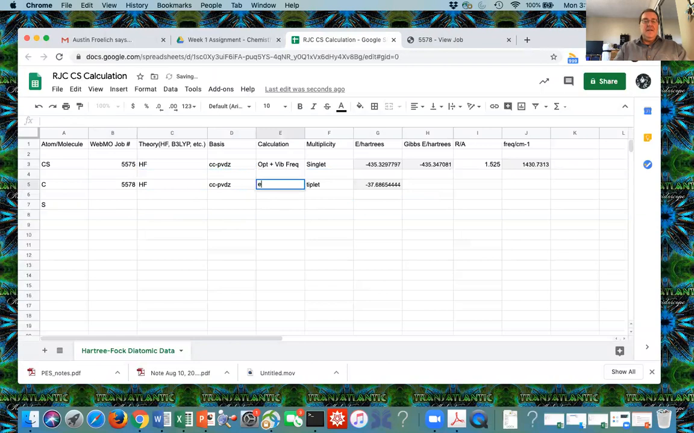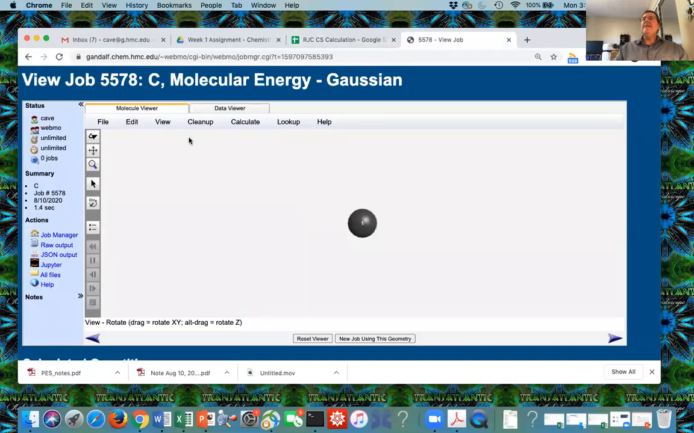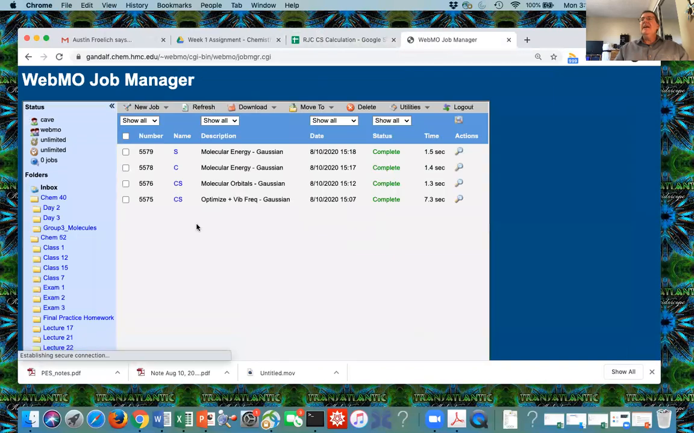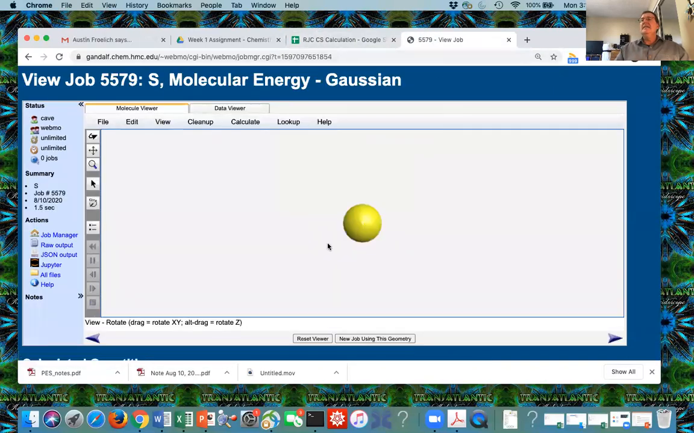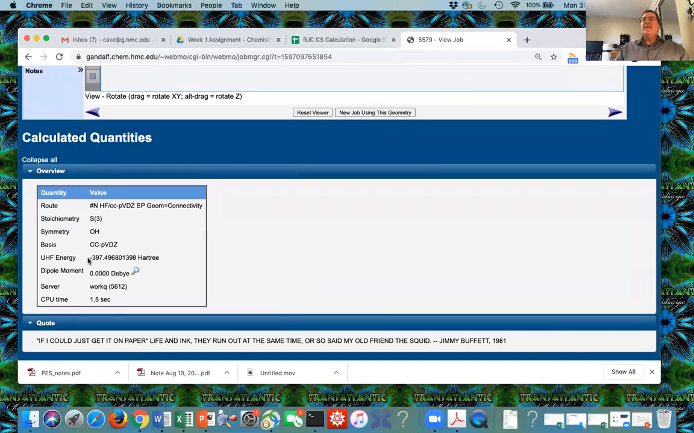It is an energy. And all of this will be true. Triplet, not tiplet. All of this will be true for sulfur. And let's call that one up. Manager, sulfur, 5579. And its energy was this.